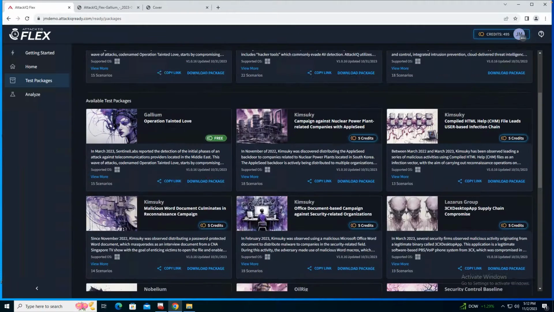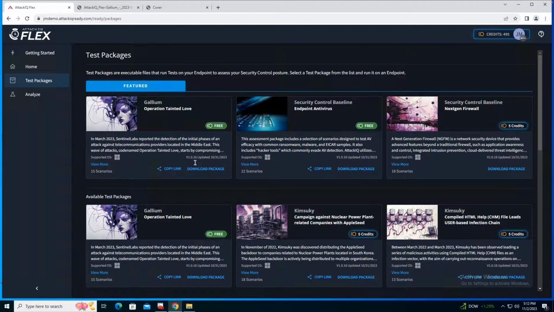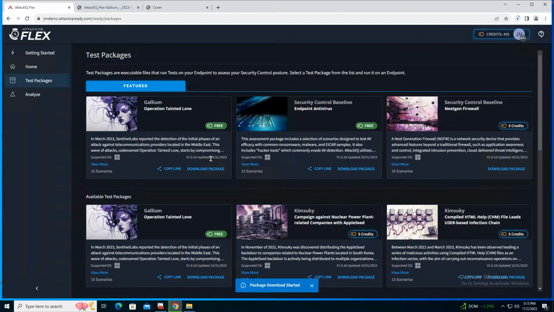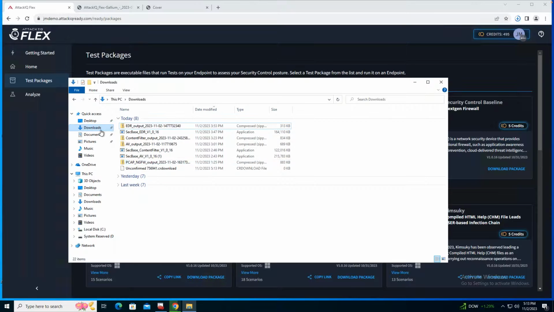Running these packages is really simple. If we just download a package, for example, you'll be prompted on the usage instructions. Simply execute the file on your endpoint. You'll see a command prompt that'll happen automatically. And then there will be a zip file that you will upload to the Analyze page. You do have the option to never show this message again. So the package download will start at that point. They are typically going to be deposited in your downloads folder.